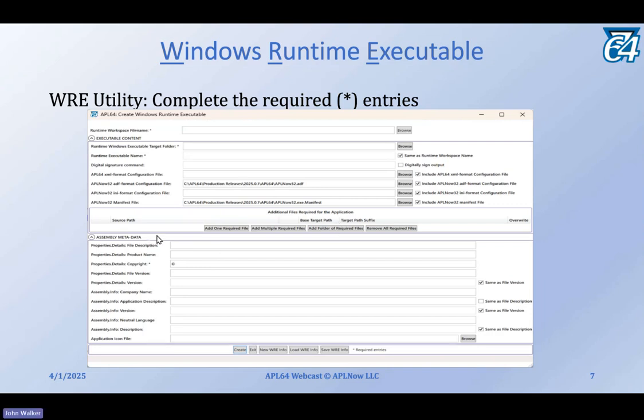And now the rest of the information that you'll see down under the assembly metadata, for a full description of those, you'll want to refer to the full documentation for the WRE, and there's going to be a link for that later on in the presentation. But I encourage you to make sure that you review that document prior to going down the route of creating a Windows Runtime Executable.